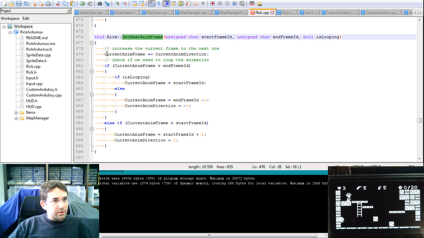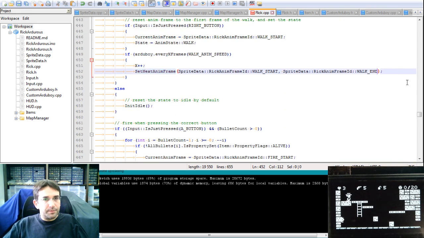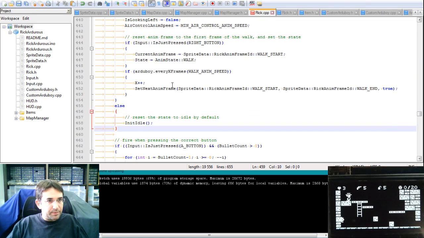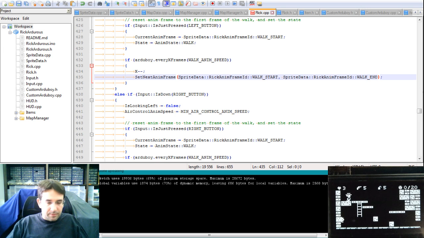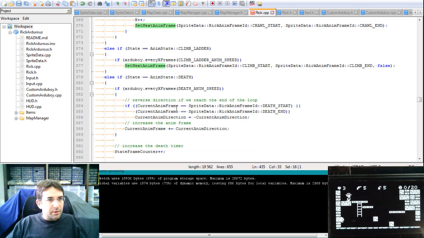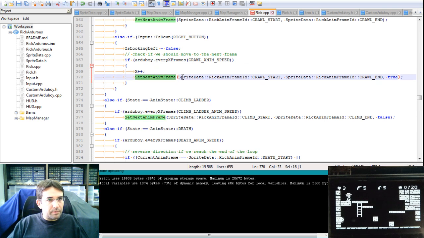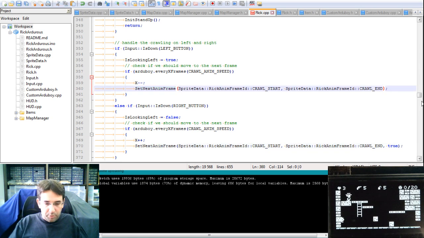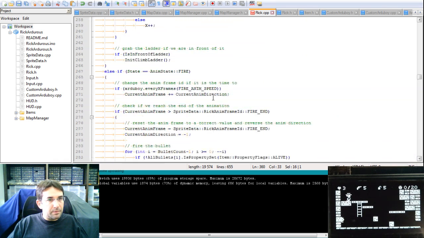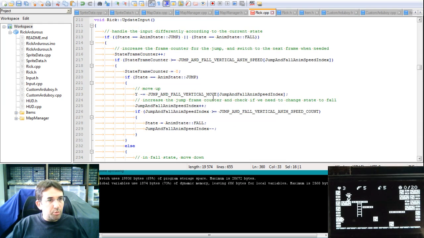All right, so by default it should be true. True. So this one is false, it's a ping pong. This one is a looping. Looping for crawl. Is it used elsewhere? Nope.